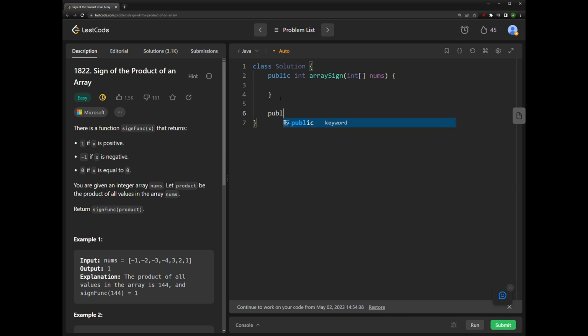Basically what we want to do first of all is create the sign function. So we're going to make it a private one, and then we're going to return an int, which is going to be named sign func, and we are getting an integer, and we will deal with it later. Now, in our main function, we want to have some sort of counter that's going to count all of the negative integers.